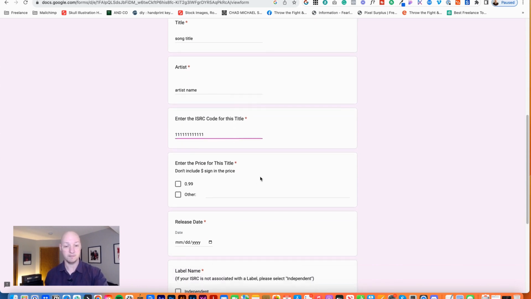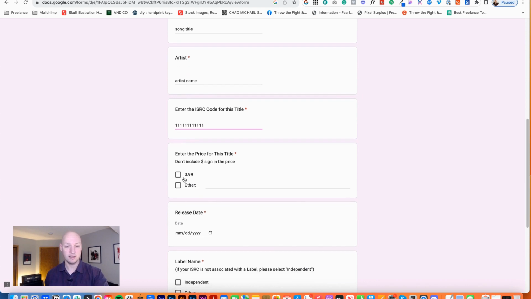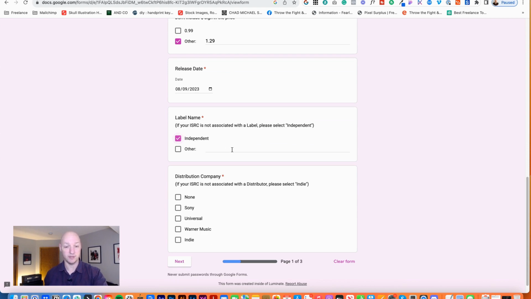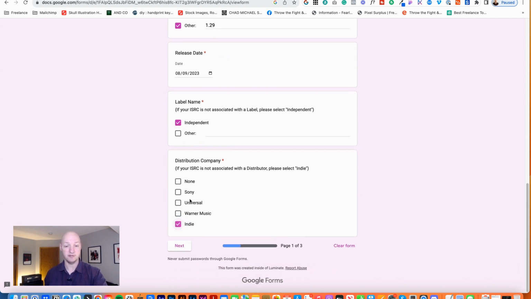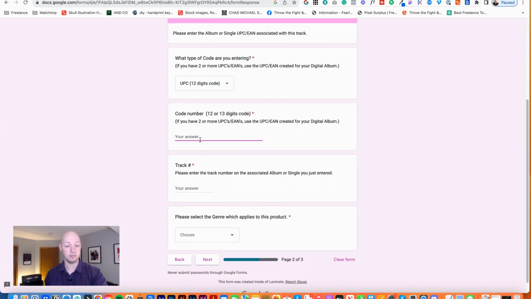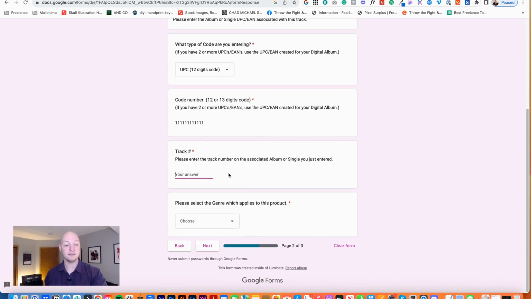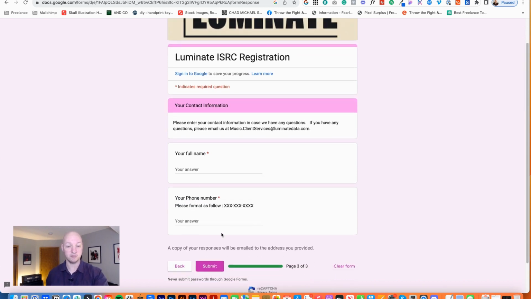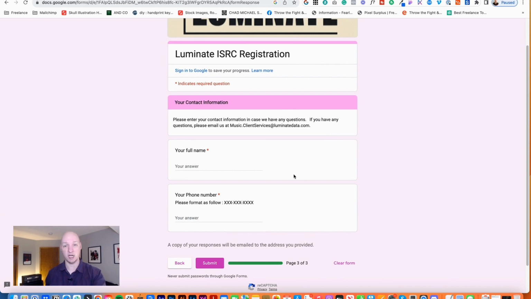Just making this up. You enter the price per song. If you're doing frontline pricing, it's typically $1.29 for a single. So we'll put that. Drop in the release date, independent, or you can put your label name in, and then you put indie for distribution company. Then you drop in the UPC code that you just registered previously. Then you say what track this is on the release, assign the genre, and then your name and phone number, and you hit submit, and then you're good to go. And you want to repeat this process for every song on your release.